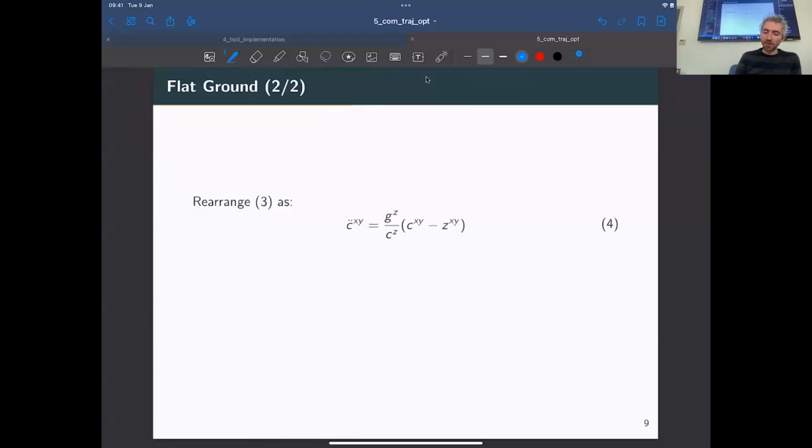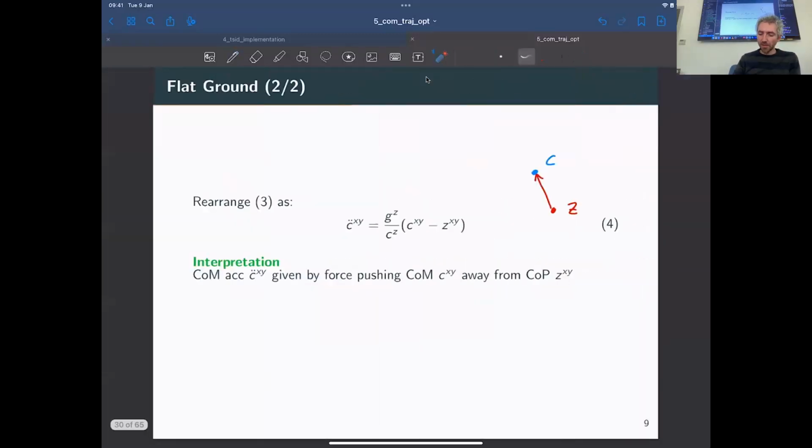Okay, this is just a rearrangement of the previous equation with an interpretation that you can think of the center of pressure, Z, pushing towards the center of mass. This is really the way you can interpret this expression. So it's an unstable system because every time the center of pressure is not exactly on the center of mass, you're going to have a non-zero acceleration. So you're not going to be at equilibrium.